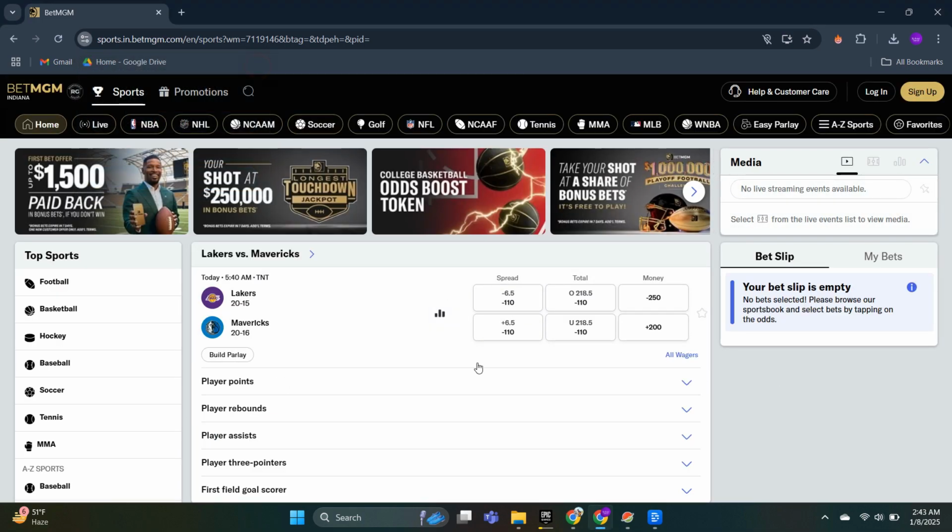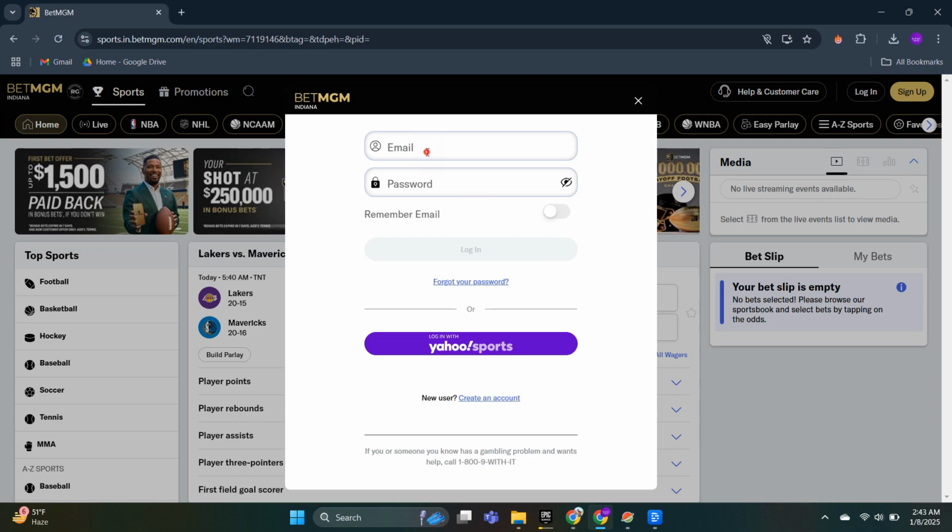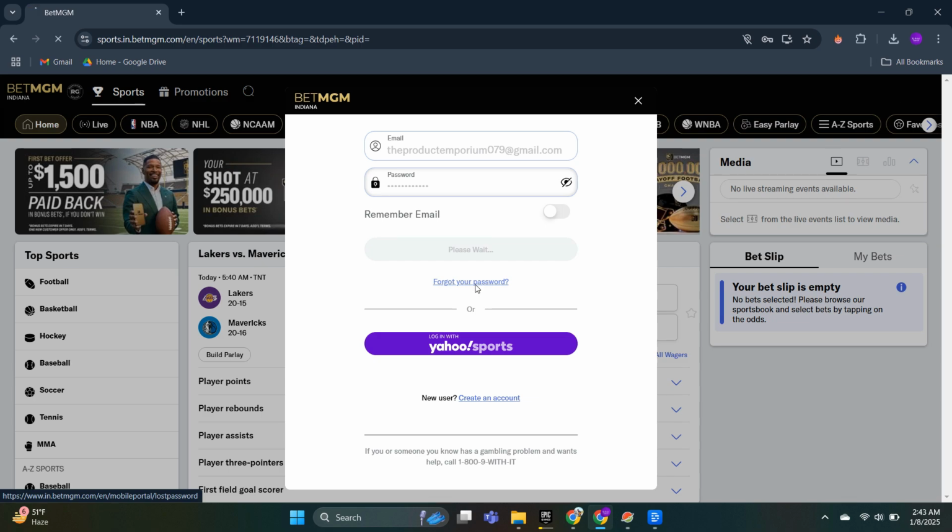Now, once you're on this page, you'll have to log into your account. And if you want to create a new account, you can click on this register button. Once you have your account, click on login button and then it will ask you to enter your login credentials. Once you have entered those, click on this login button. And in case you have forgotten your password, you can click on this link to reset it.